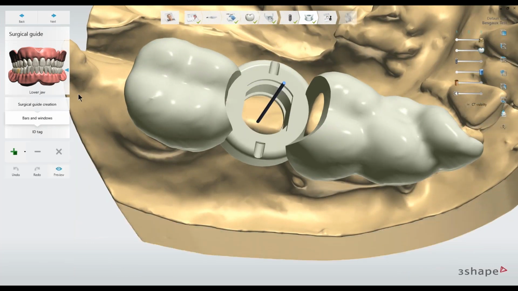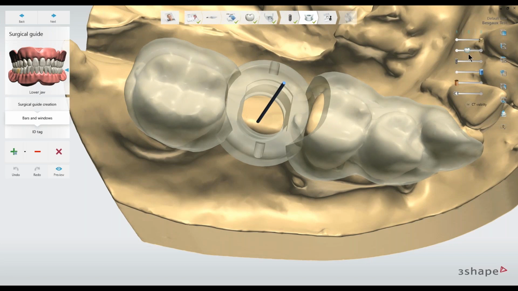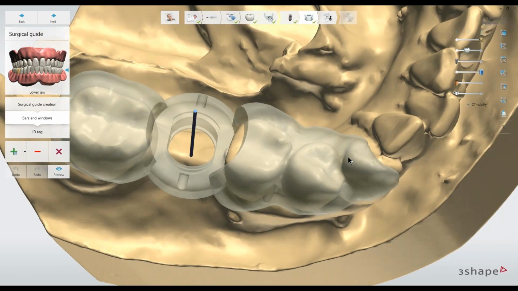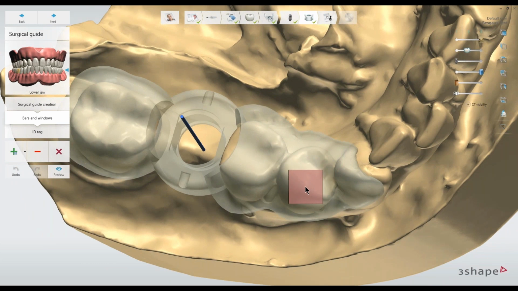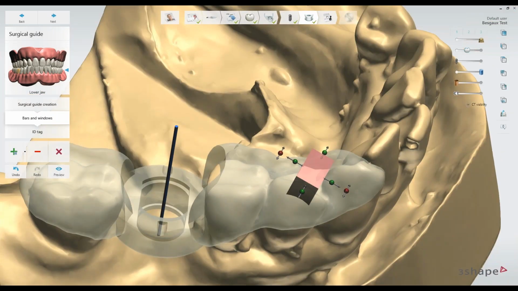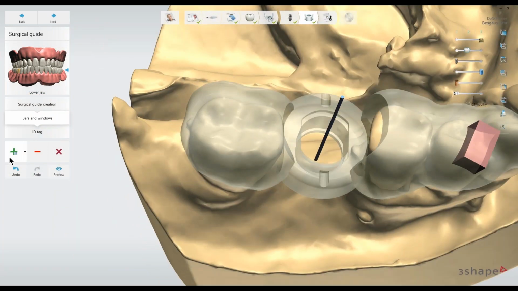As I continue next to the bars and windows step, I can add more support areas or window openings. So I'll just make that choice to add a view and window. And let's turn our guide just slightly off so I can see the teeth a little clearer. Just like placing that crown from earlier, I'm just going to start by clicking from an occlusal view to place it, and then I can adjust the position and size as needed. And you can add as many or as few openings as you want.